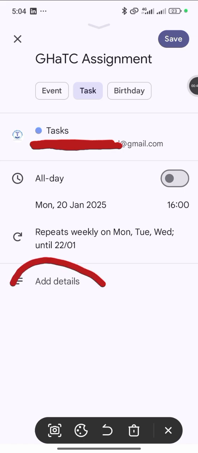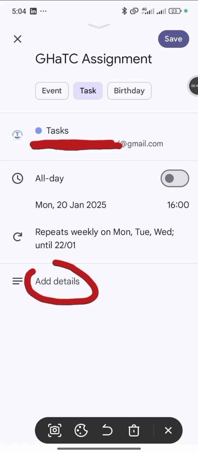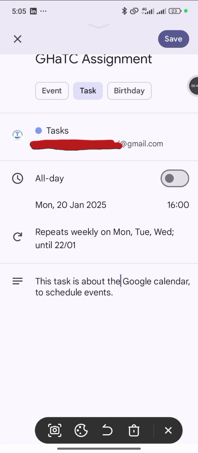Now I'll have to add a detail. So let's say the detail I want to add is this task is about Google Calendar schedule or Google Meet schedule. Okay, so yeah, this task is about the Google Calendar, to schedule events.